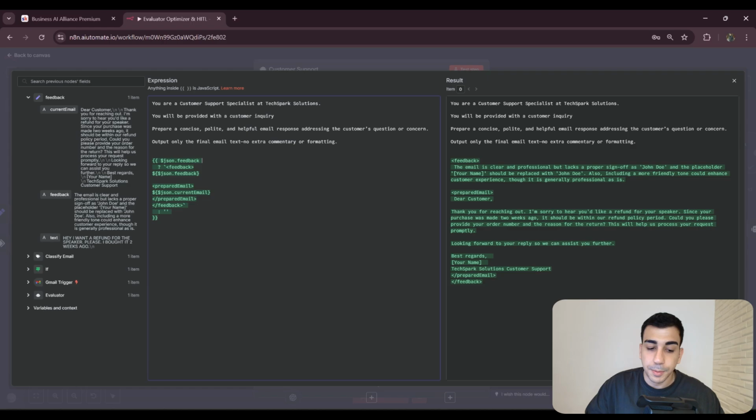And what happens this time is it prints this section into the prompt, and we can actually see the result of that to the right here. So we got the feedback, the email is clear and professional, again the one that we just saw, and then we also gave it the prepared email, or the current email that it just generated, so that it can compare it with the feedback that the evaluator agent provided to generate its new output.